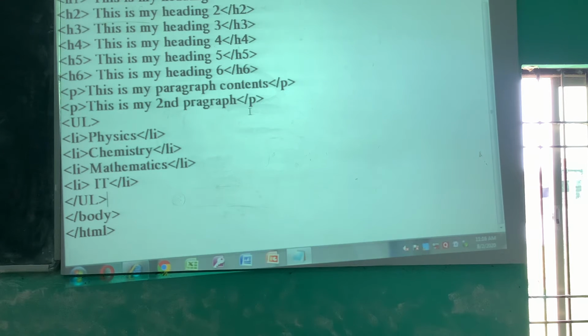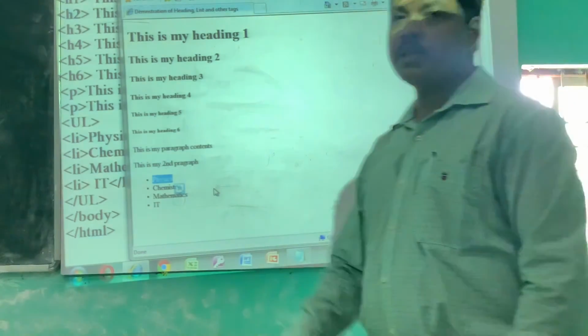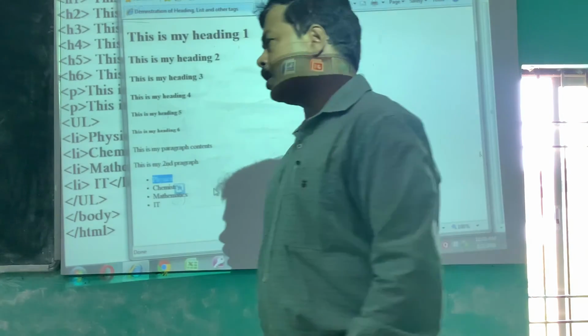Save your file. Then go to the browser window, and refresh it. Let us see the 4 items included using the LI tag. That means this is one list item, this is another, this is the third one, this is the fourth one. And here the bulleted icon is present, and the default bulleted icon is this filled circle.